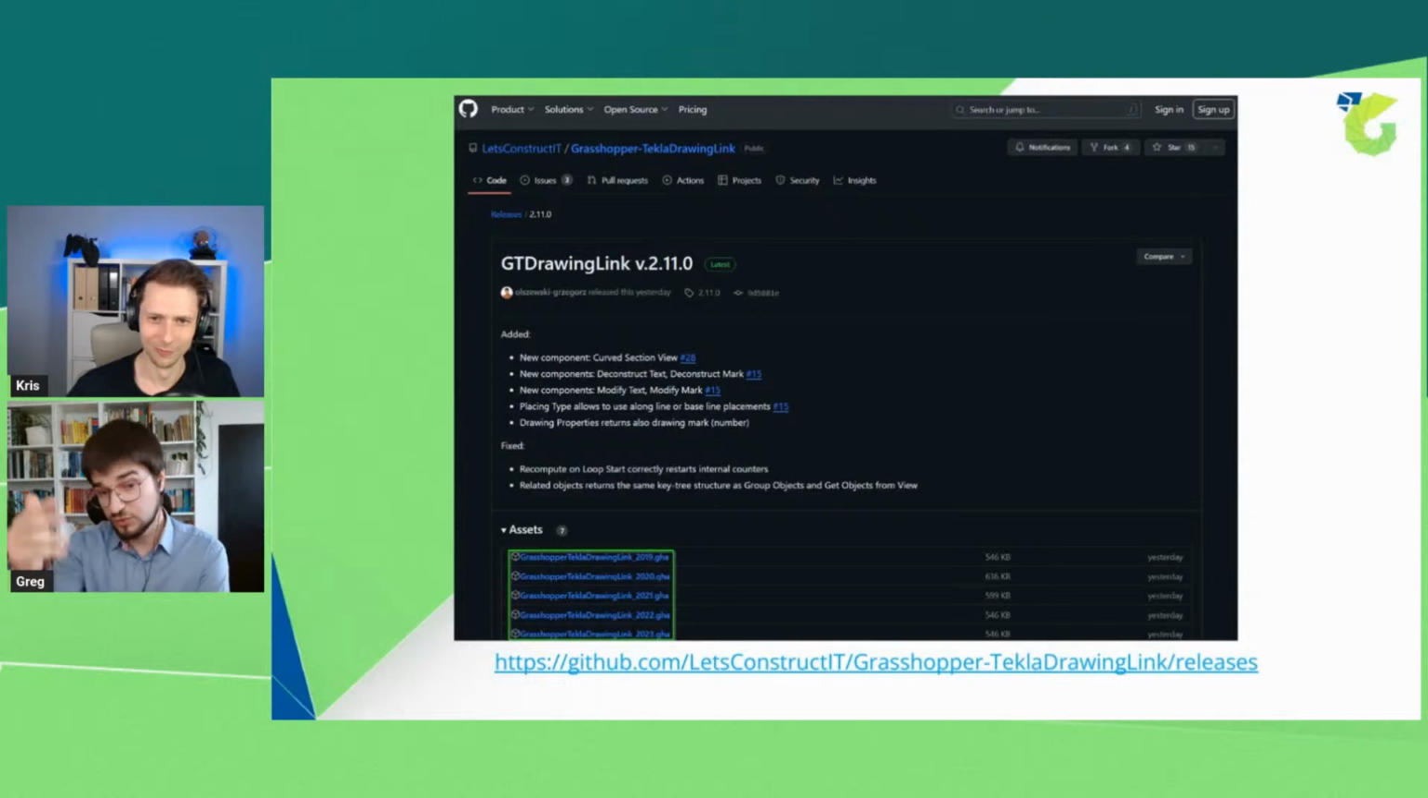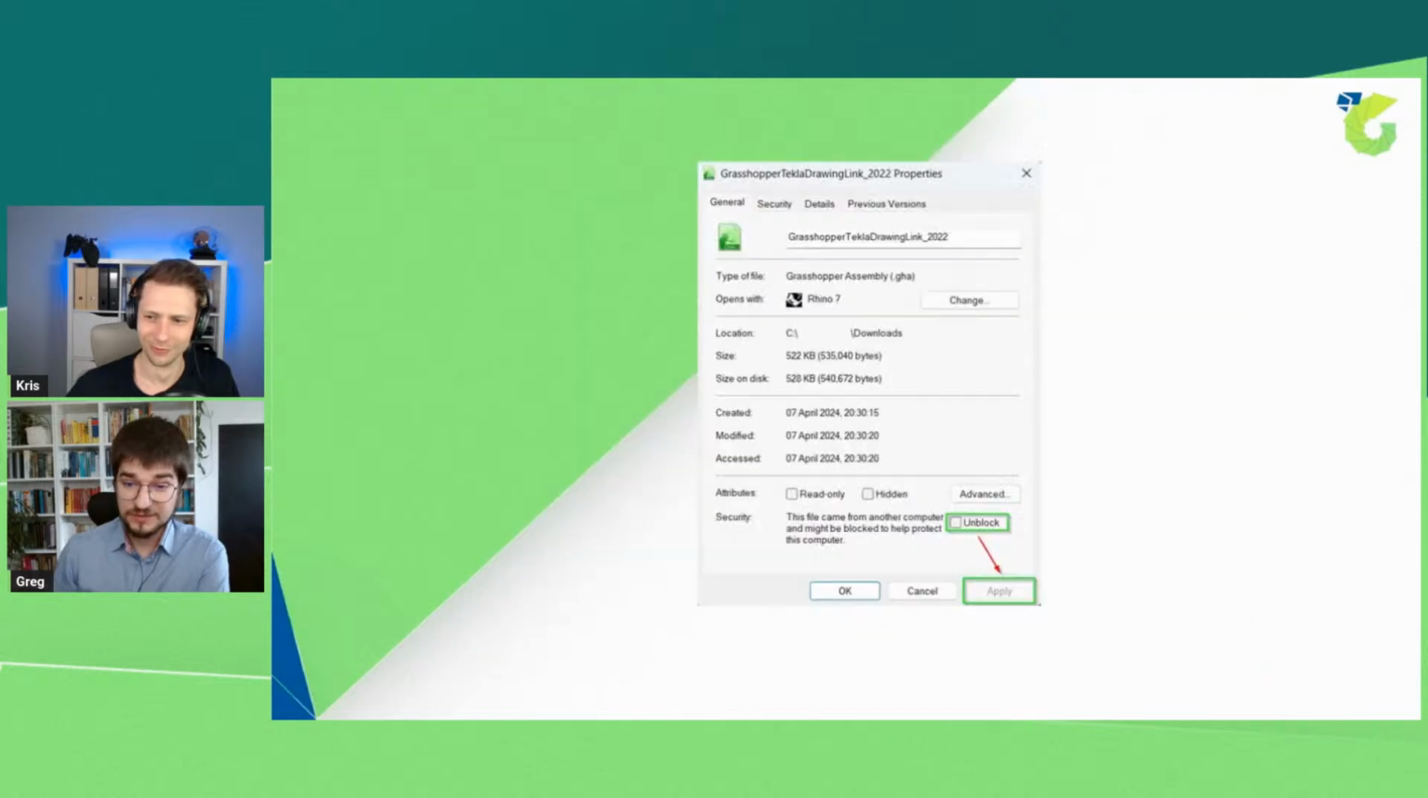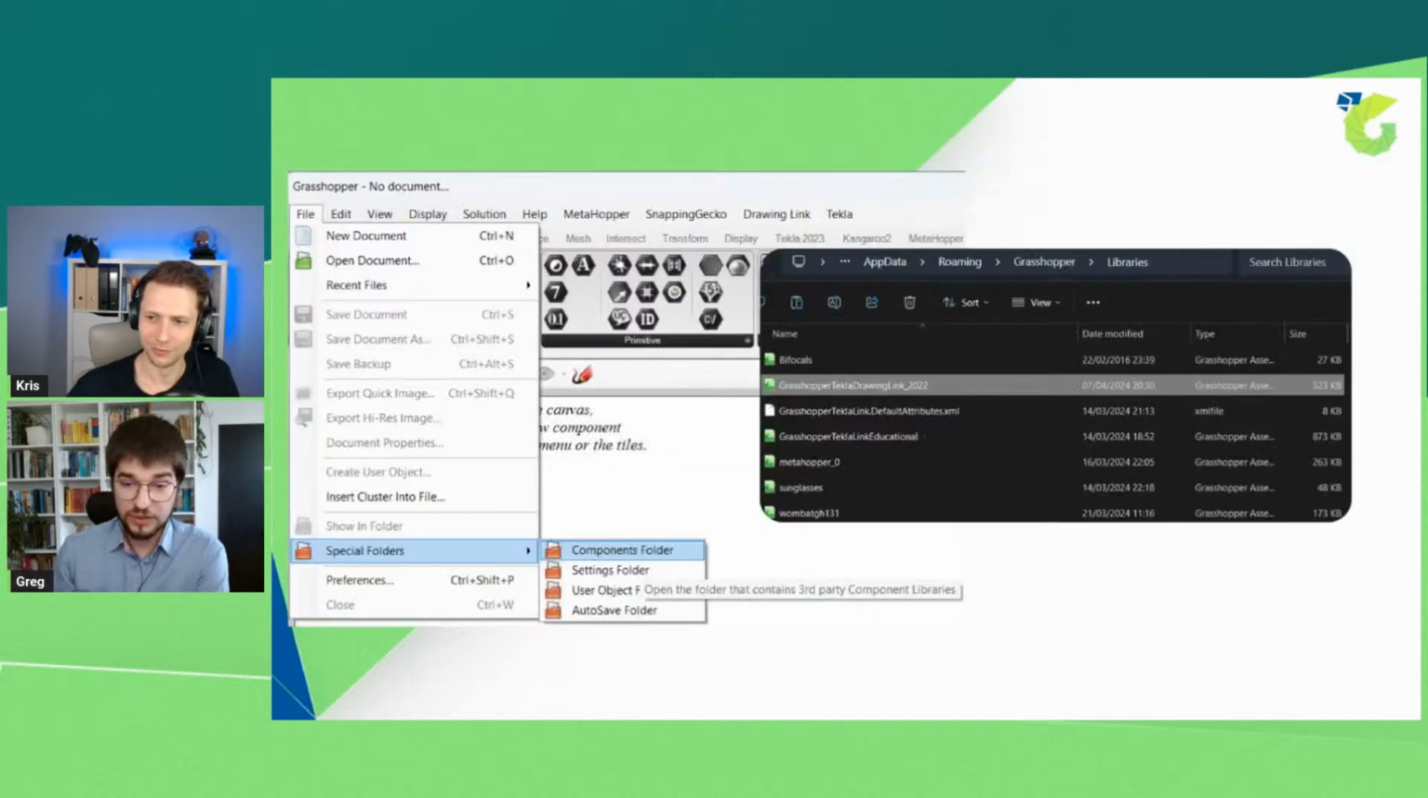So you have to pick the GHA file from that list, download it, and after that, like with the standard Live Link, unblock the file. Right-click, Properties, Unblock, Apply, and then you can drag and drop it onto the Grasshopper canvas, or in a more old-fashioned way, just copy the file, to get the feeling of copying and pasting in the right location.